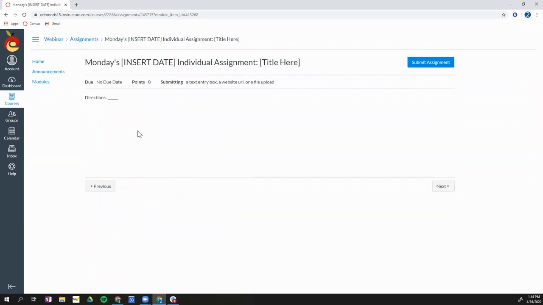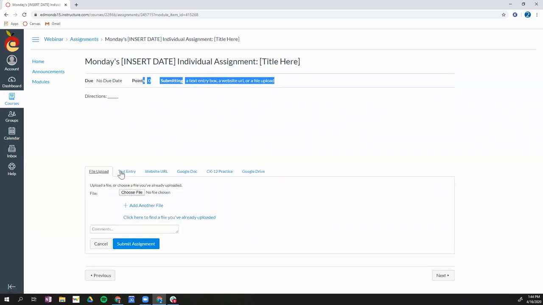Okay, so here's an example of an assignment. I allowed them to submit, and they can see how they submit this assignment as a text entry box, a website URL, or a file upload. So when they're ready to submit, they click the blue submit button. And then here's all the options of ways they can submit the assignment.